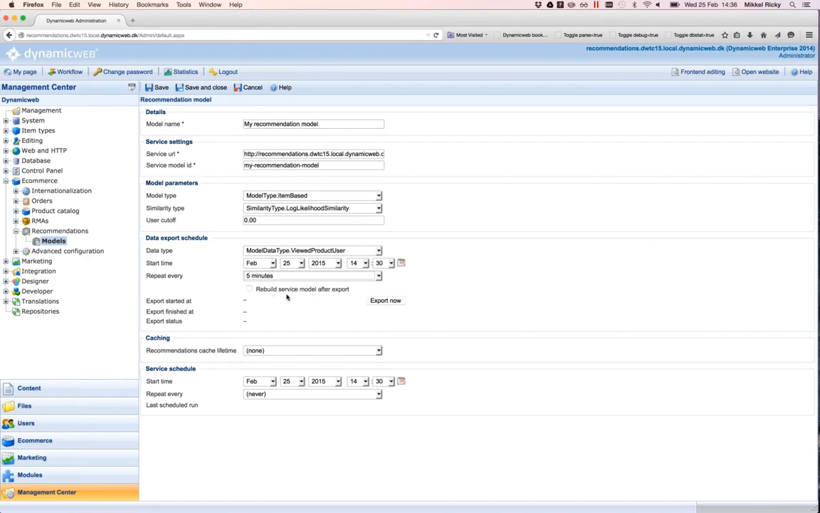And then, as mentioned previously, the recommendation service needs to build internal models for computing recommendations. And we can have the service rebuild its internal models whenever we complete an export from Dynamicweb. So I recommend that you check this rebuild service model after export to make sure that the recommendation service rebuilds its models when you have exported new data.